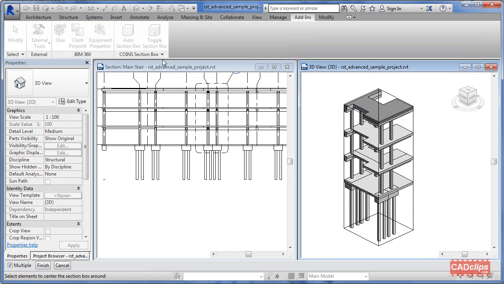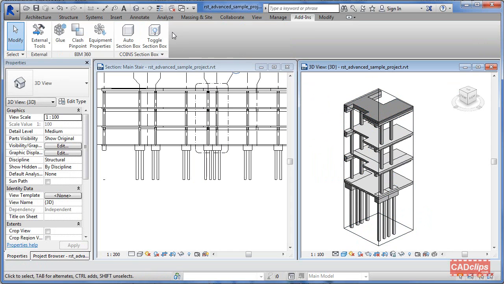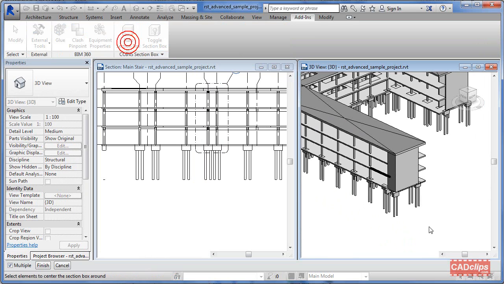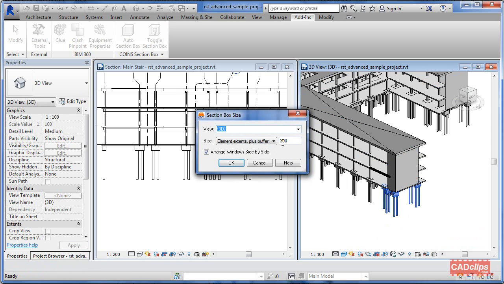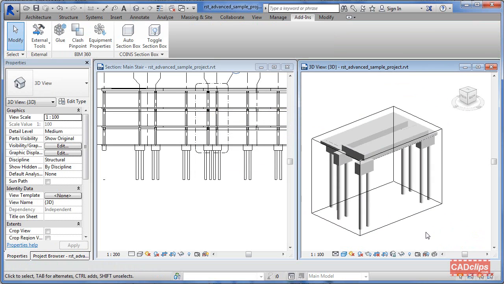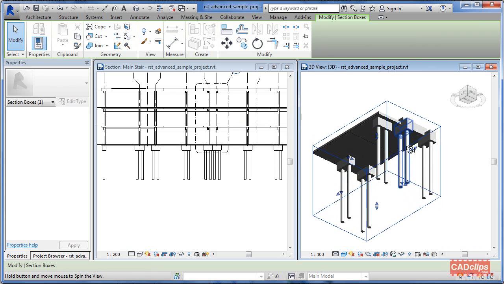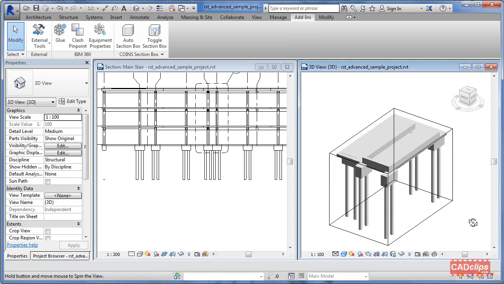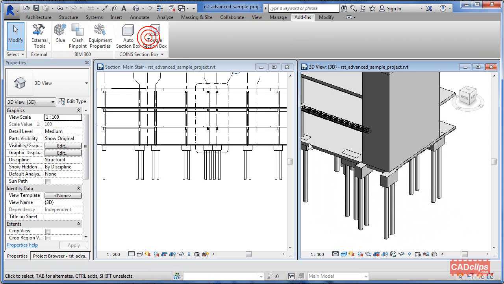Auto section box. You can do it from in here, right? Let's toggle the auto section box off. And let's do auto section box. And let's just grab these piers and pile and pile caps. And then hit finish. Apply it to this very view, the 3D view. Everything's good. Click out. Bang. Just like that. And it also zooms you to it. Okay. So you can create an auto section box in an elevation, from a section, from a floor plan, from a ceiling plan, even from a 3D view.